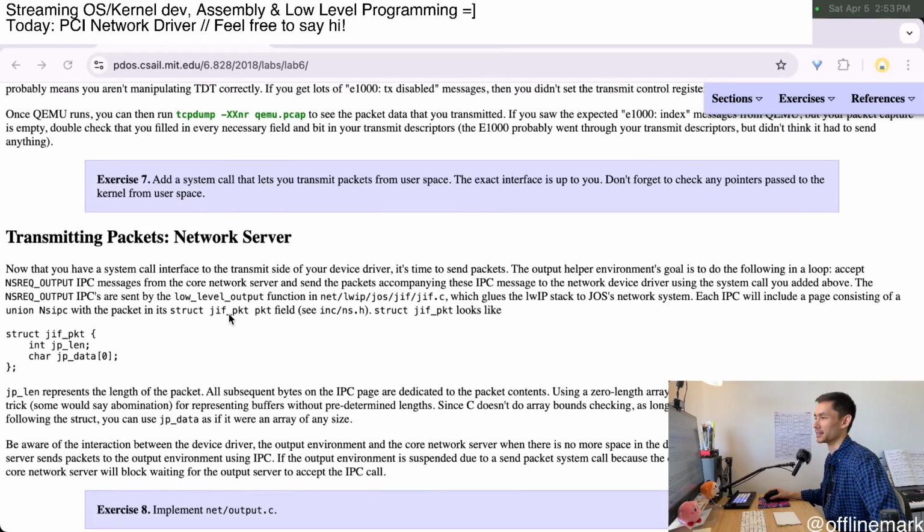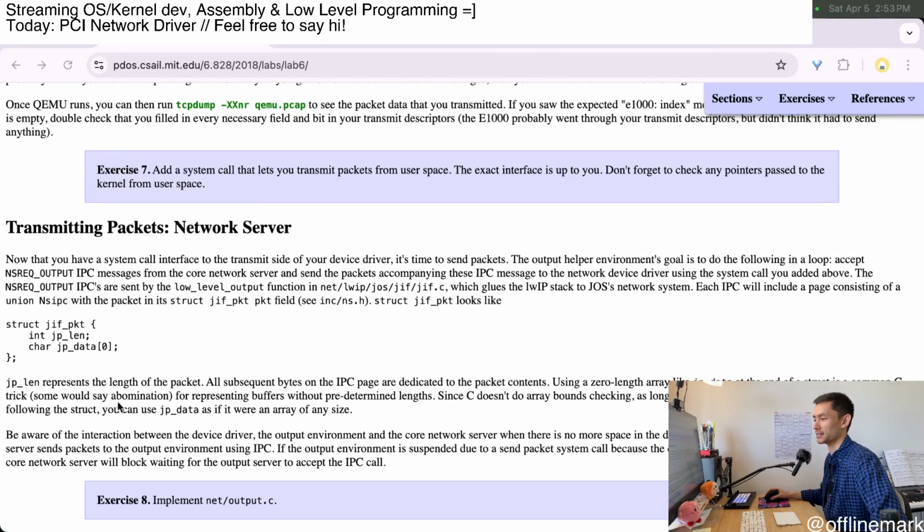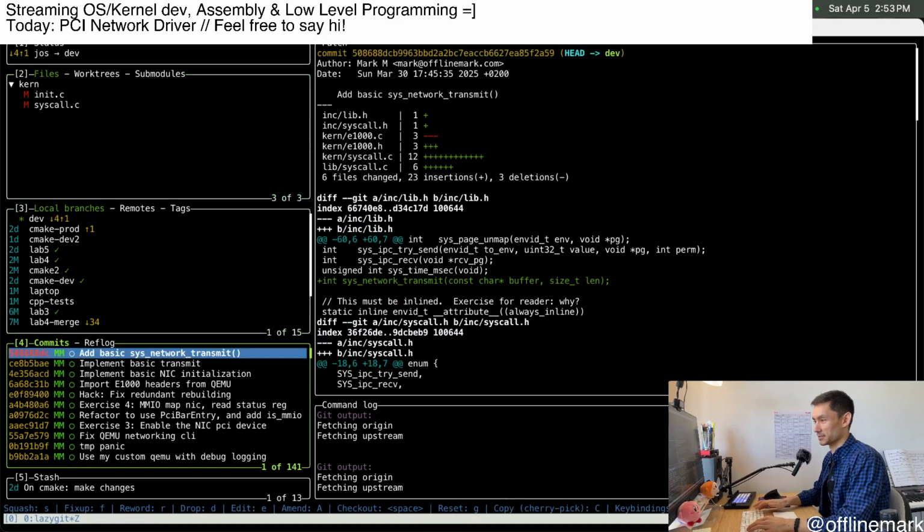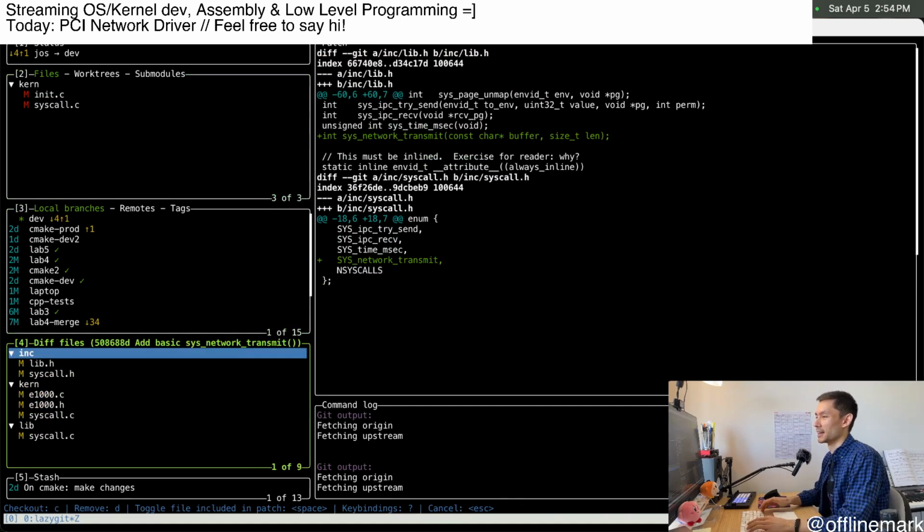I will be working on exercise 7 and 8 from the MIT course, which is continuing with networking for the operating system. And last time we were working on exercise 7, and I had just finished adding a really bad system call to the OS. That was just a basic proof of concept for what it would look like, because I'd just finished implementing basic transmitting from the driver.